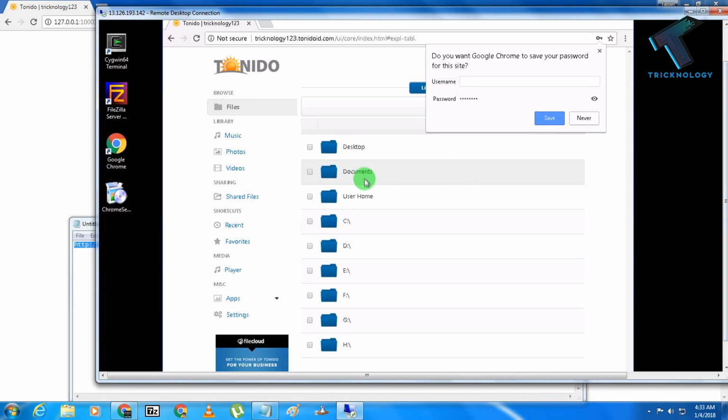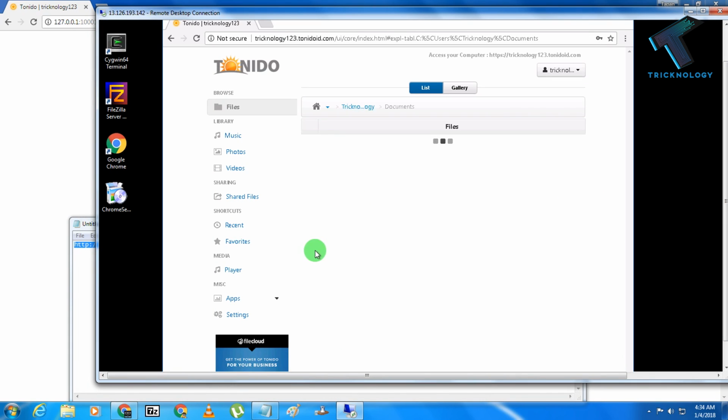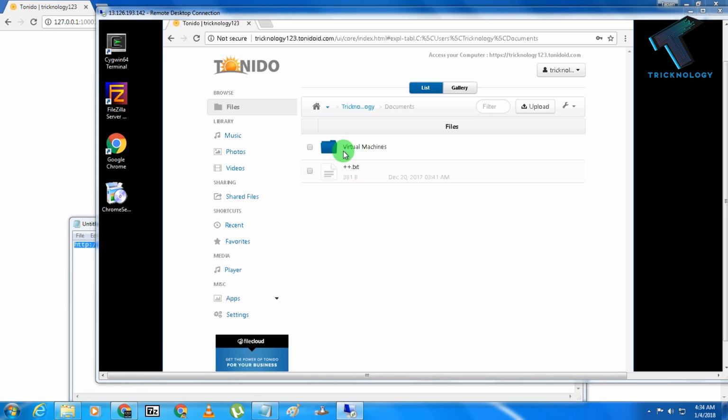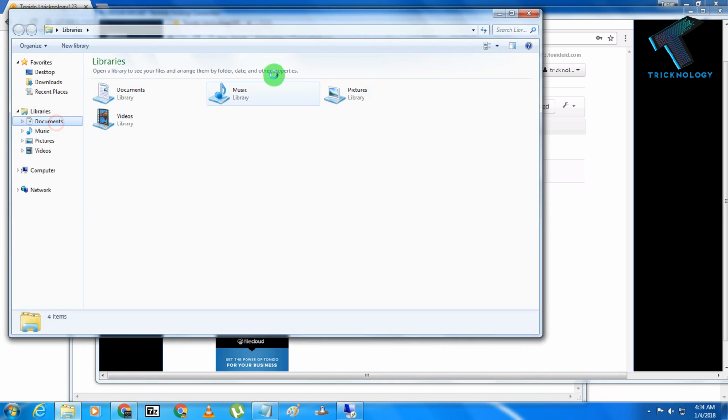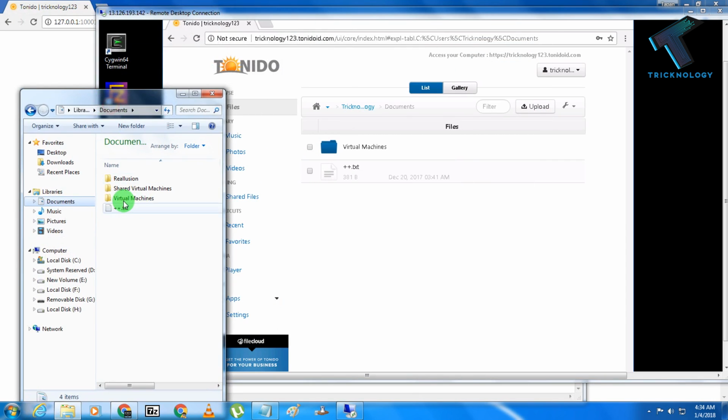If I go to my documents from here, as you can see, it's showing the virtual machine. If I check my documents, as you can see, the same files are showing there.